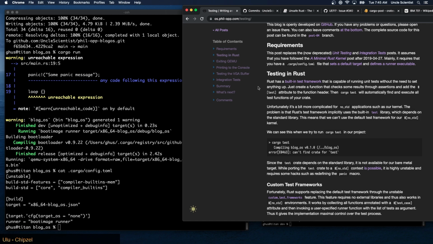All right, testing in Rust. Rust has a built-in test framework that is capable of running unit tests without the need to set anything up. Just create a function that checks some results through assertions and add the #[test] attribute to the function header. Then cargo test will automatically find and execute all test functions of your crate. Unfortunately, it's a bit more complicated for no_std applications, such as our kernel.